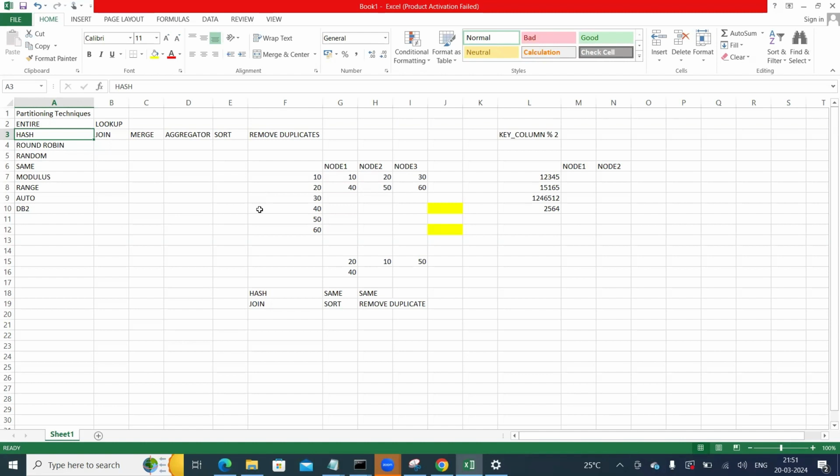And in the round robin, it's an equal distribution, like the first record will go to the first node, the second record will go to the second node, like that. The advantage of this round robin partitioning technique is the data will be equally distributed across all nodes. Next, random. Random means the data will be distributed randomly. There is no particular criteria for this, but this one also guarantees equal distribution of data across all nodes.